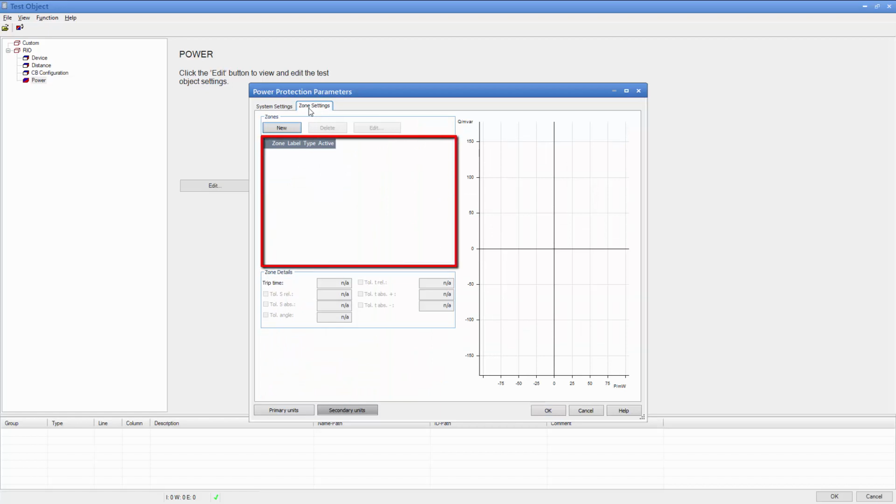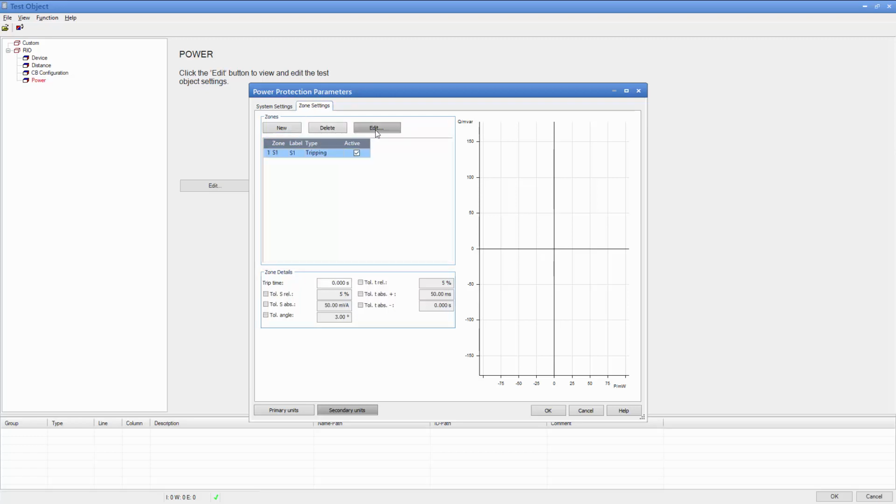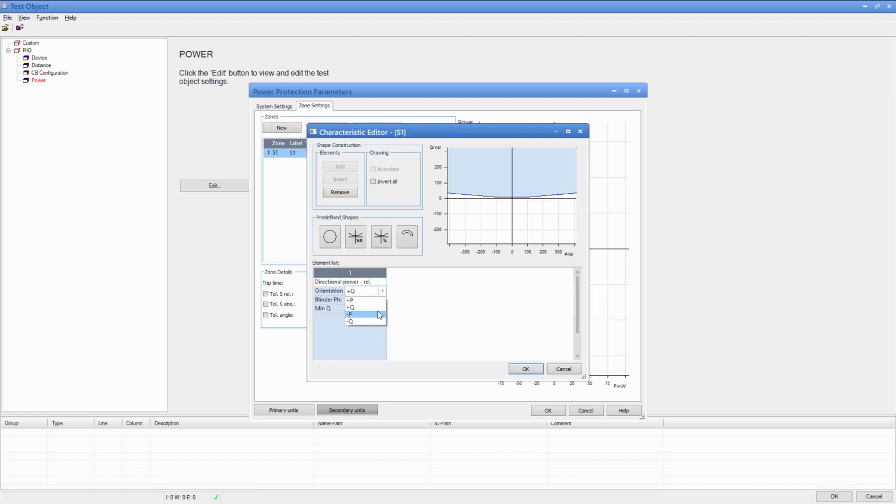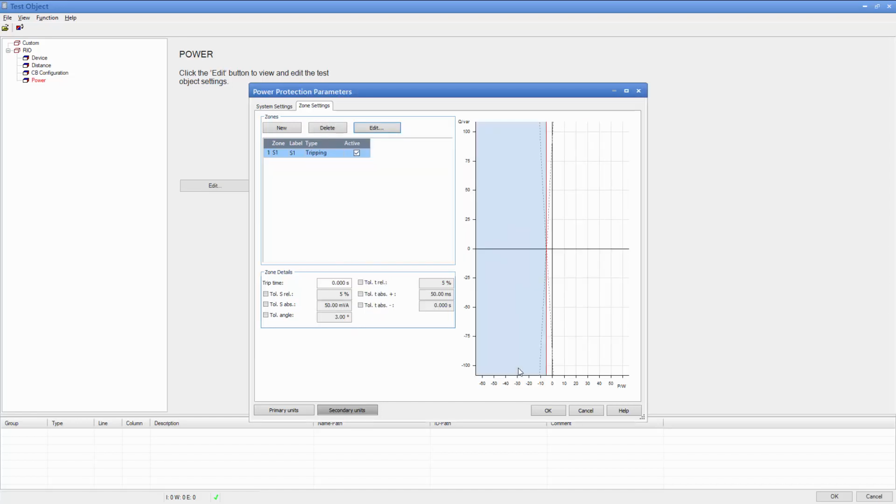The Zones table contains a listing of all defined zones for all known zone types. We add a new trip zone to define the reverse power area. To simplify entering the settings, some common characteristic shapes are available as predefined types. We choose the percentage shape type. As zone orientation, we select -P. In this case, the blinder is 0 degree and the minimum value of P is 3%. To finish defining the characteristic, we enter the nominal trip time of the zone, adding the minimum operating time of the relay under test.